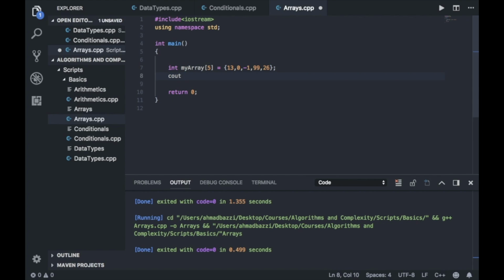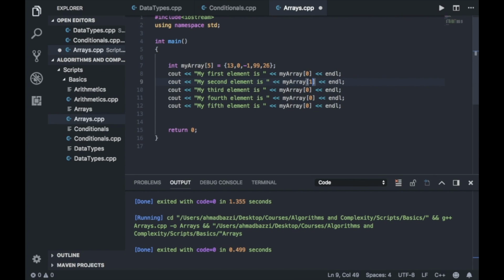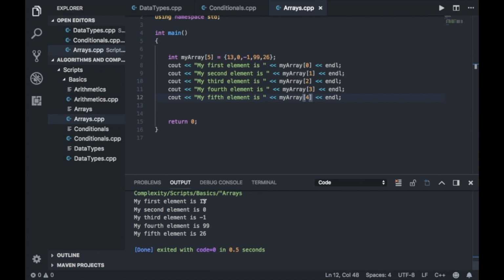Let's say you want to access your array. So my first element is, so you want to access the first element. It's not 1, it's 0. So you start counting from 0. So you start counting 0, 1, 2, 3, 4. This is how you index your array. Let me copy paste this here. So I'd like to print all 5 elements. I want to change the indices. As you can see, I'm counting from 0 till 4, not from 1 till 5. Running that, and there you have it. 13, 0, -1, 99, 26.